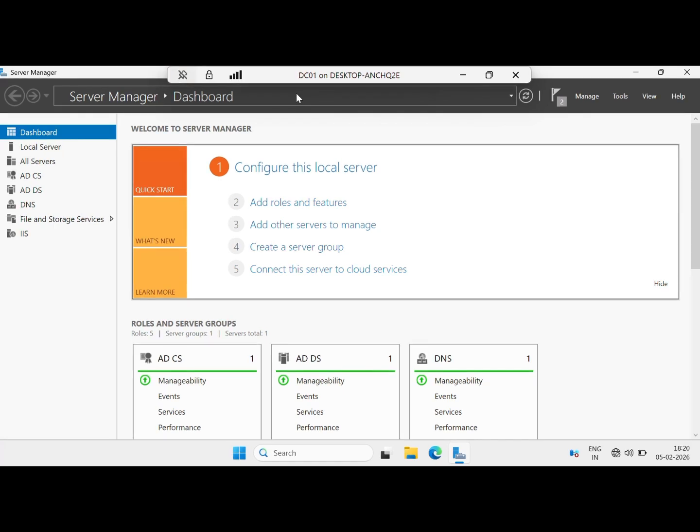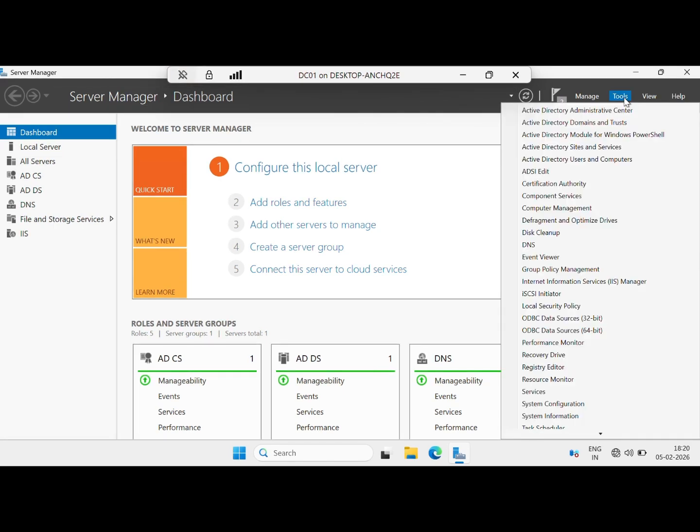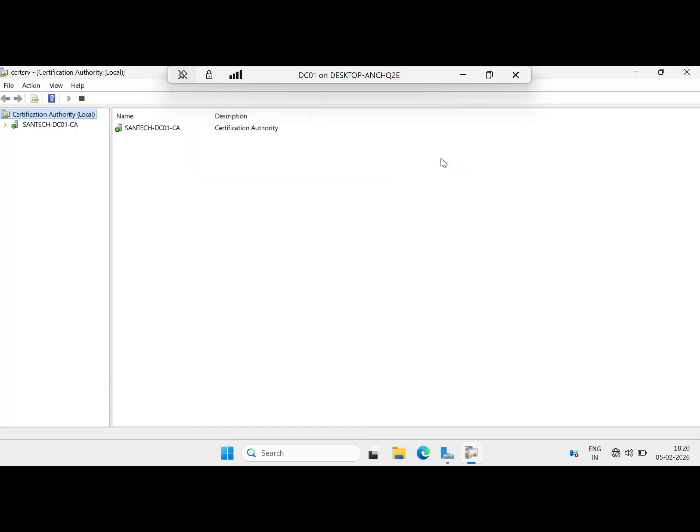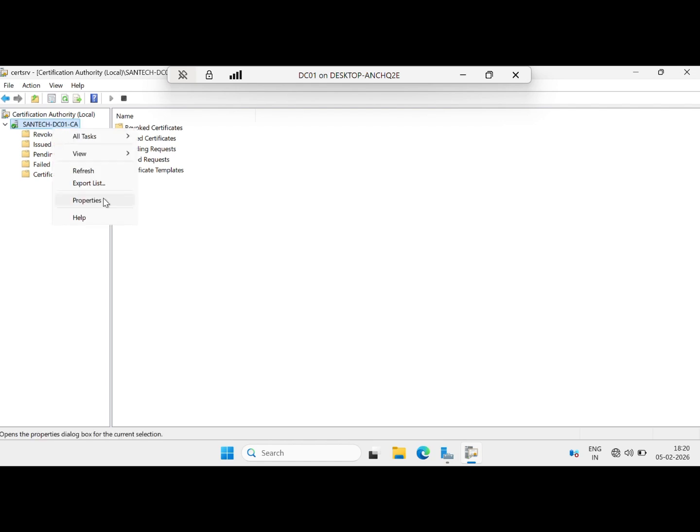Verifying the CA installation. To verify that the CA is installed correctly, open Server Manager, click on Tools, and select Certification Authority. Expand your server name. You should see the CA running with no errors. Right-click the server name and select Properties to view the certificate details. From a domain client, you can also open the certificate's MMC to confirm that the root certificate has been published to Active Directory. At this point, your enterprise root CA is fully functional.